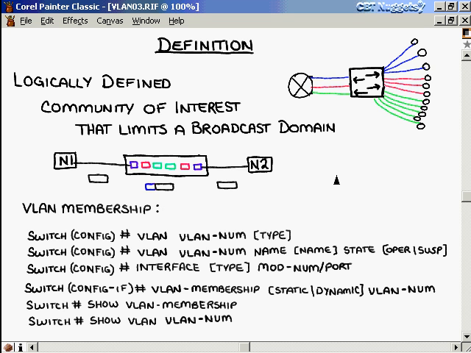Now, because we are defining communities of interest, they can be defined by department. Let's say personnel; the name could be personnel. Or they can be defined by application. You could write the name of the application that all of them are accessing as part of the name. It's something intuitive to let you know what this VLAN is meant to logically divide.